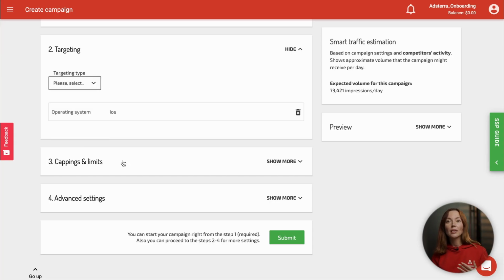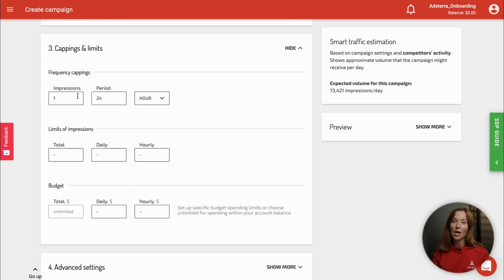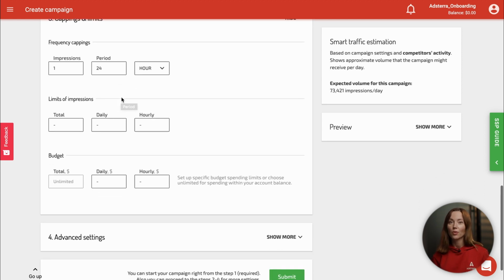Now, capping and limits. Frequency capping is all about how many times your ad will be shown. Keep in mind that for higher frequency campaigns, you'll need to lower the CPM a little bit, because the more times you show your campaign to one particular user, the less interest this user might show to your ad. But for some types of campaigns, higher frequency works better, so it's always better to test it. Anyways, always start with 1 per 24 hours.